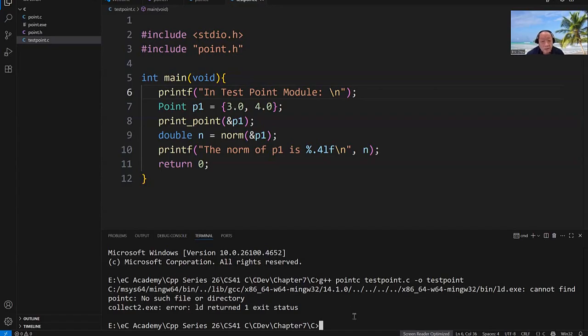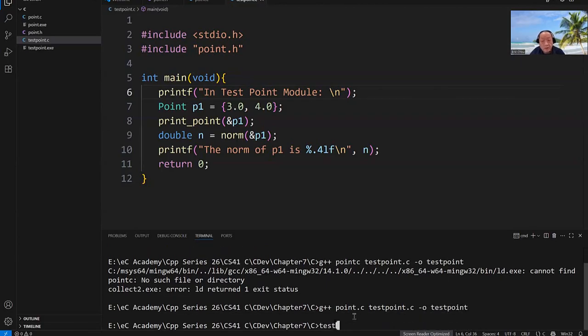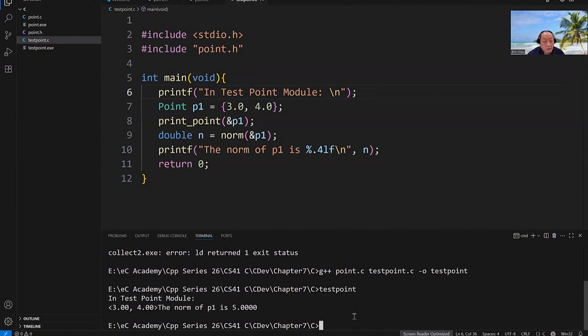And now why test point? Oh, I'm missing the point.c test point.c point.h test point. Then run test point. Is that okay so far? Yeah. This one seems I forgot to do a change line.